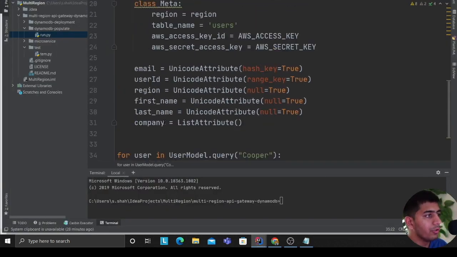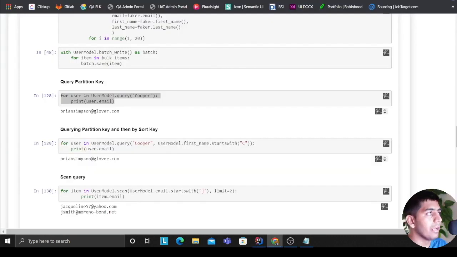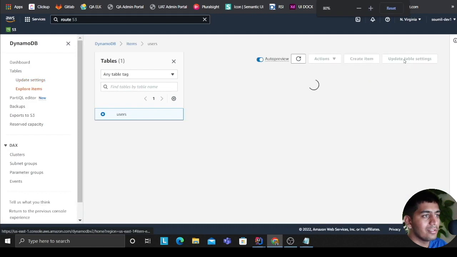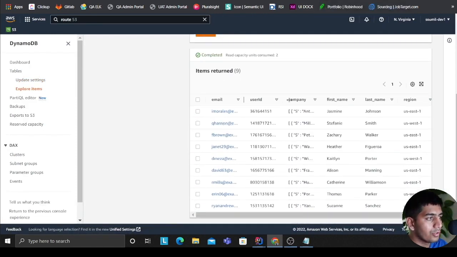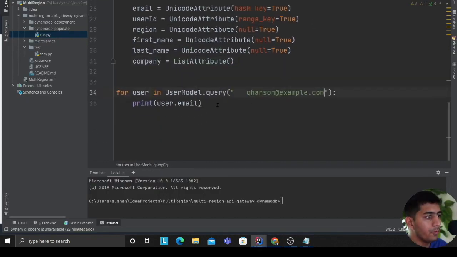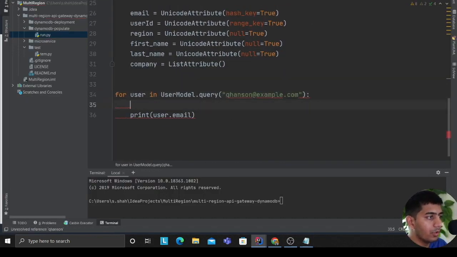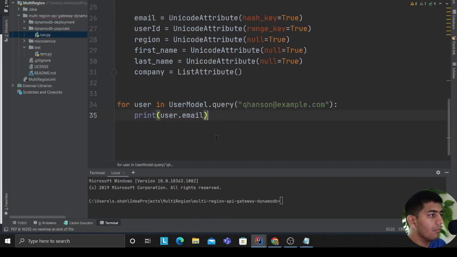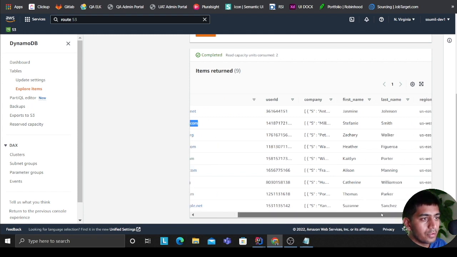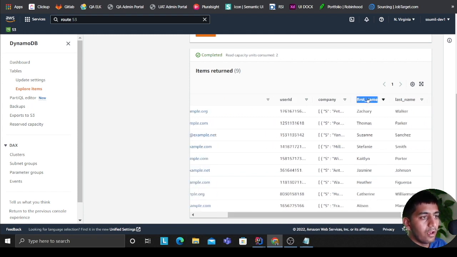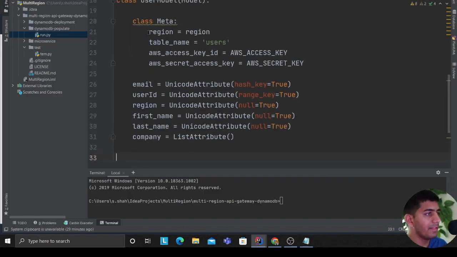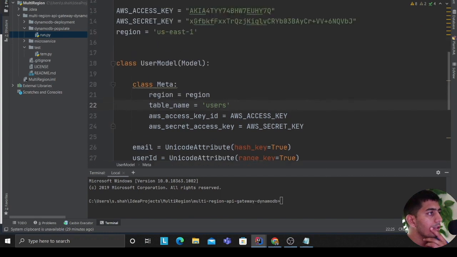So for user in user model.query, and remember my partition key is an email address, right? So I'm gonna test this out to make sure it works. Given an email address, these are all fake, so don't worry. So user model.query, I guess it should work. We can do first name. So the name is Stefan. Okay, so that's that. Looks good.